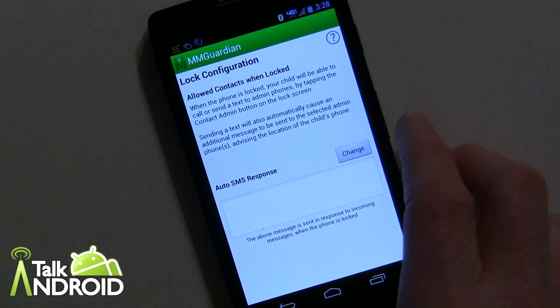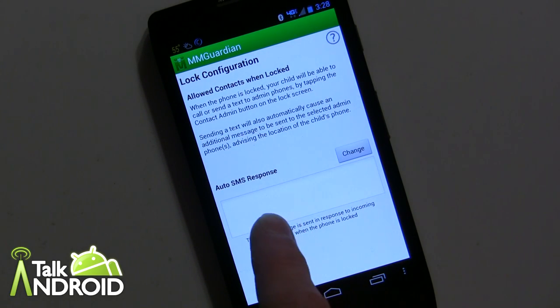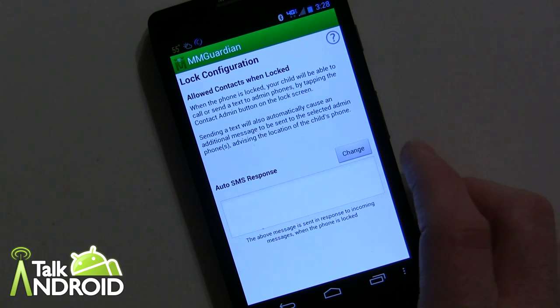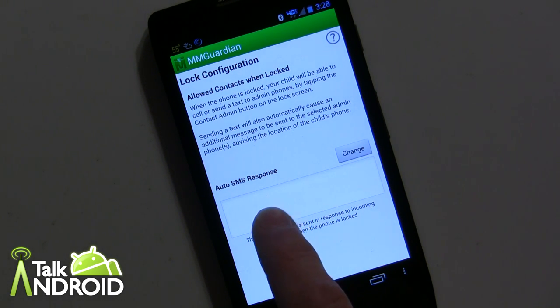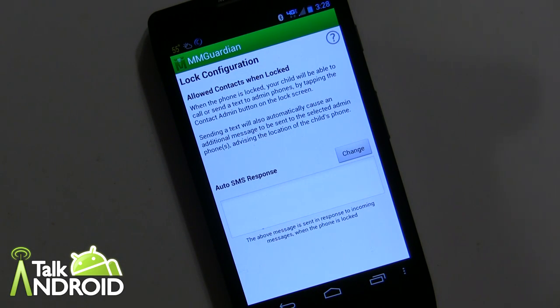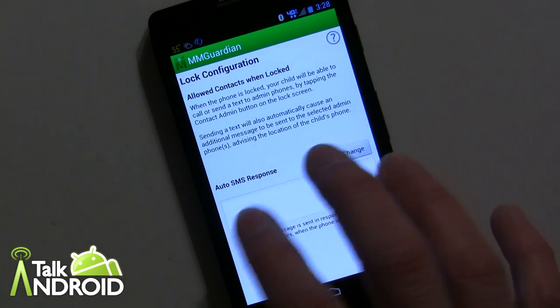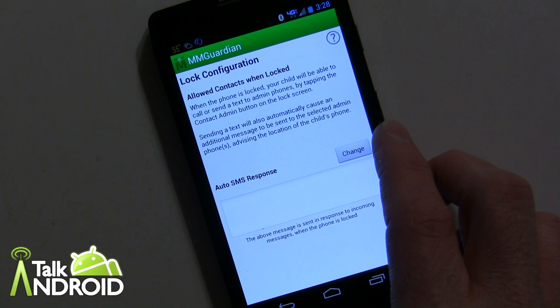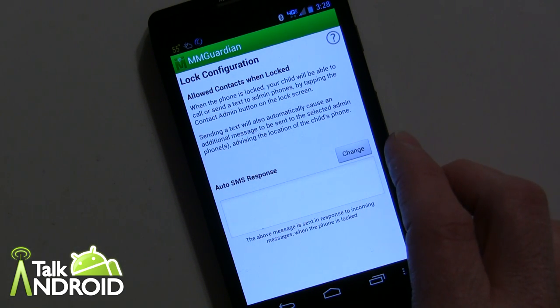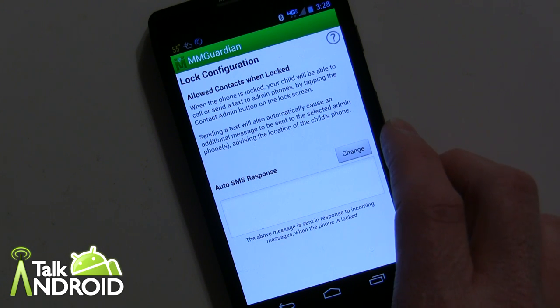And in this area here is basically setting an auto SMS response for when your device is locked. It's blank right now, and I was actually hoping that if I left it blank that no text message would be sent, but that wasn't the case, and it did send a default text message that said something like, "I'm sorry, I can't take your message right now, I'm busy."